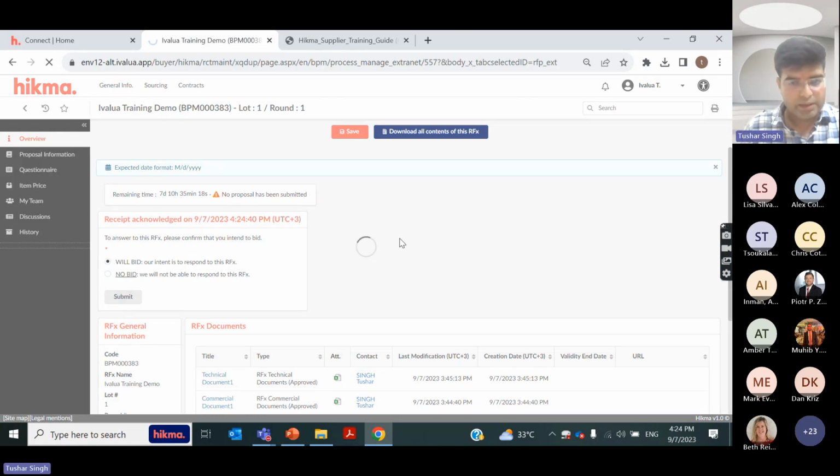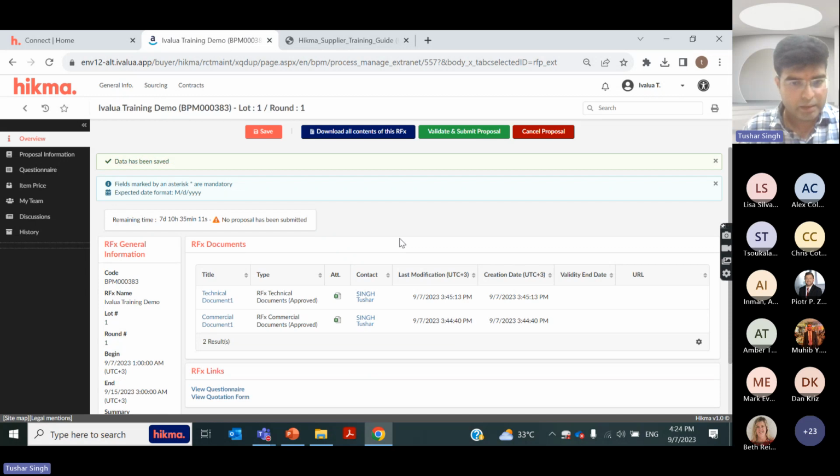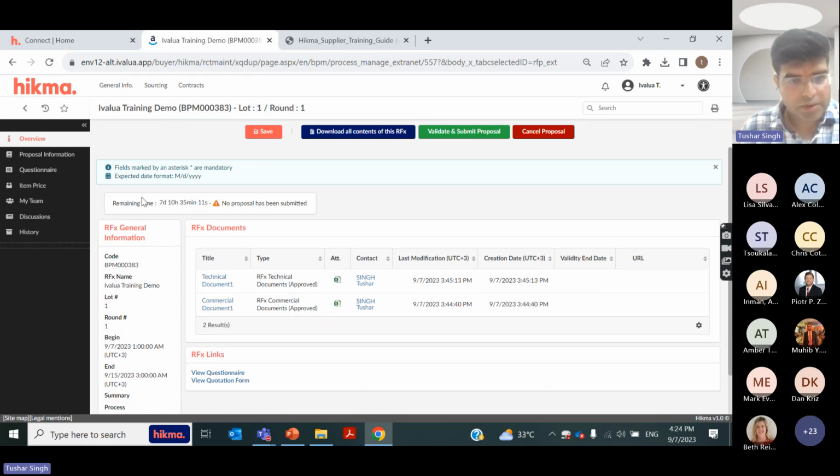So this gives an indication to the buyer that you are going to take part in this sourcing. Okay. So it's a few key pieces of information here. You can see the time remaining for the bid, how much time is left.